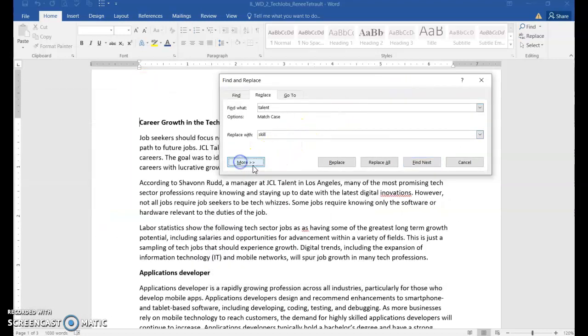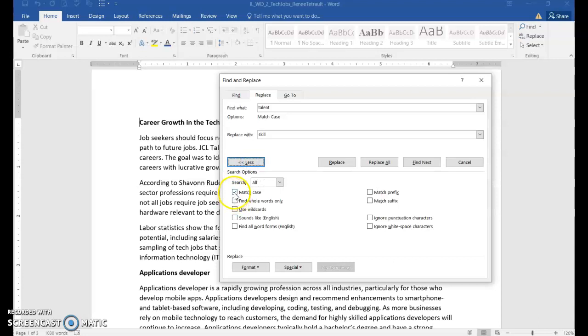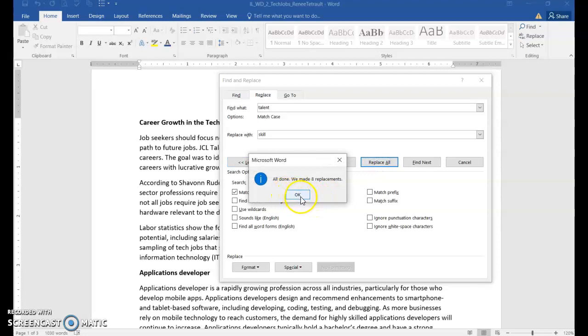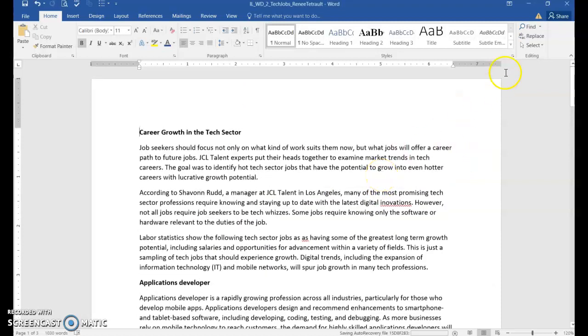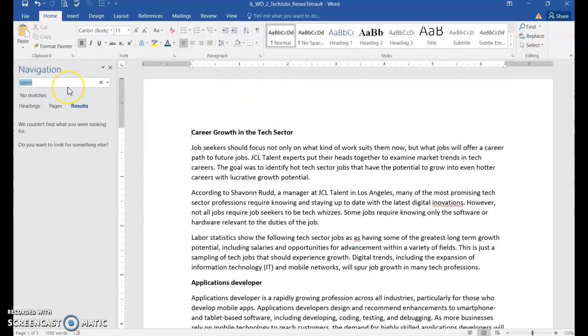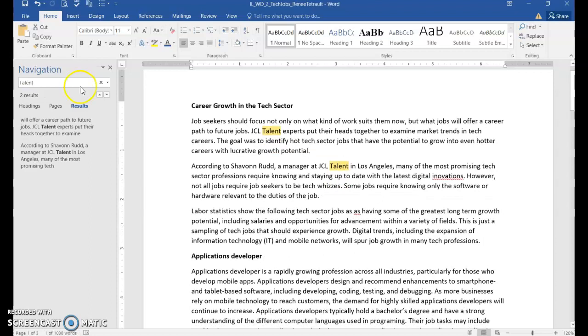So what you'll do is you may have to click more and then check match case. So it just looks for lowercase t in talent and replaces it with lowercase skill. Go ahead and choose replace all, and there should be 8 replacements made. Click OK and close. Now to check to see if that was done accurately, click find, and in the navigation type Talent, and that's with a capital T, and it should show the 2 occurrences, and those were not changed to skill. Excellent. Go ahead and close out of the navigation.